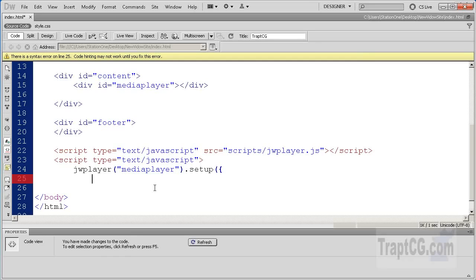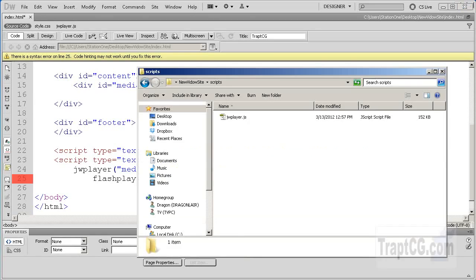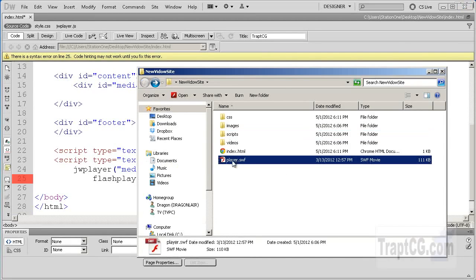So we're going to go ahead and go flash player, colon, not comma, colon, space, open quotes, and you can see Dreamweaver automatically adds the open and end quotes for this. We're going to type in player.swf. So this is where we're looking for the Flash player. We're calling upon the Flash player, and the Flash player is going to be player.swf. Again, going back to the folder, that's this right here, player.swf.